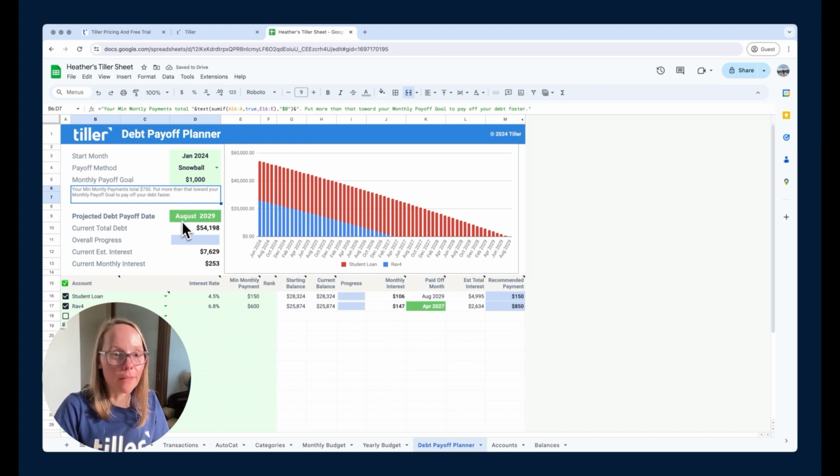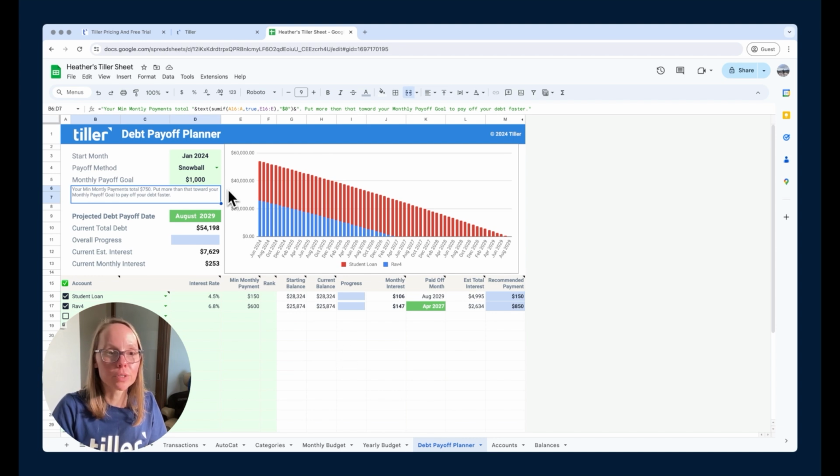And then I've got this projected payoff date based on what I owe, the current balance here, as well as the interest rate and minimum monthly payment and that monthly payoff goal. So I can see August 2029 is when I'm projected to have this debt paid off. So this debt payoff planner sheet is awesome because it allows you to really play around with different scenarios for helping you understand when you might be able to pay off your debt, how much your debt is going to cost you. And so I highly encourage you to play around with those.